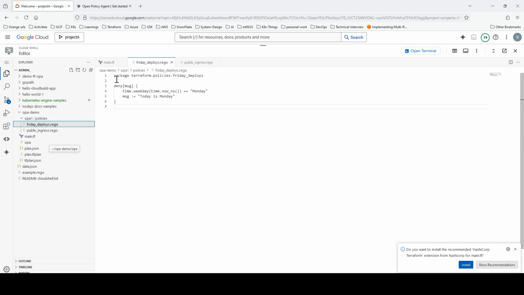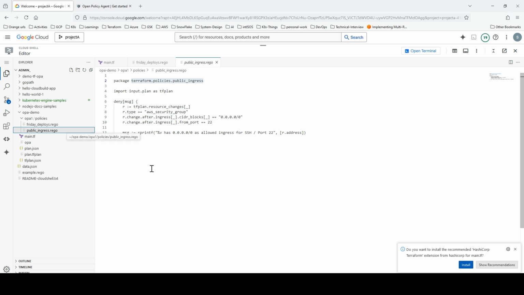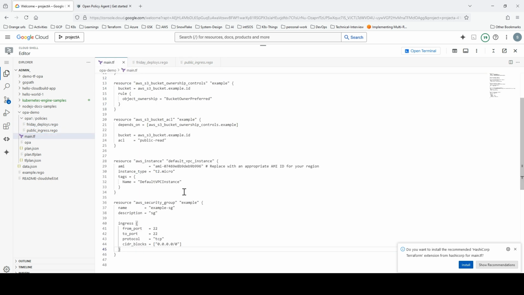The first policy has the package terraform.policies.friday_deploys; I'm taking the name from the name of the policy. I'm setting the deny message to Monday because today is Monday, so anyone who wants to deploy this infrastructure is going to be denied, because we don't want any releases on Monday. Then we have a public ingress Rego policy, which says that anything listening from the internet on port 22 to 2022 should be denied. This is what we are going to do in our demo.